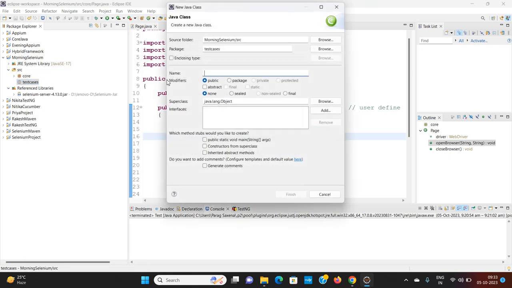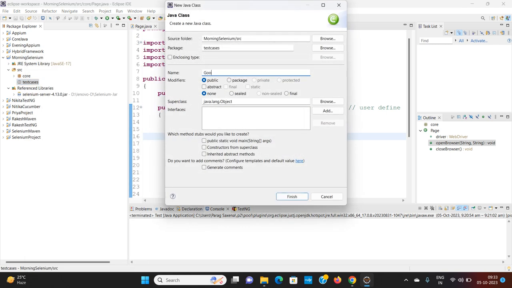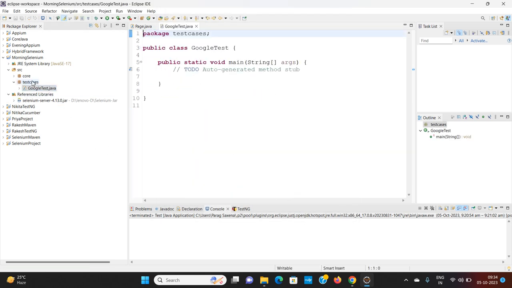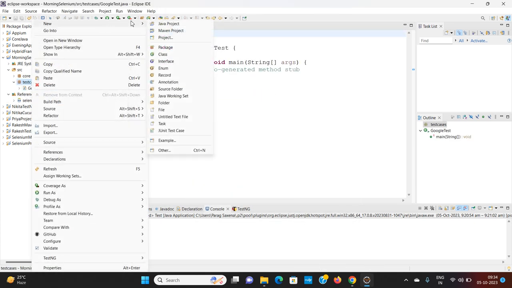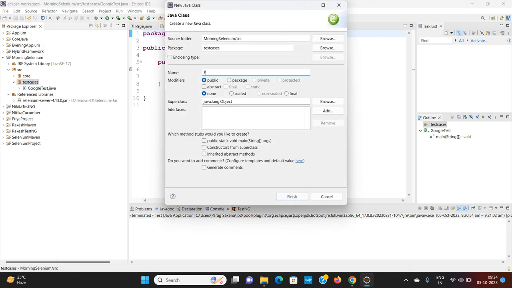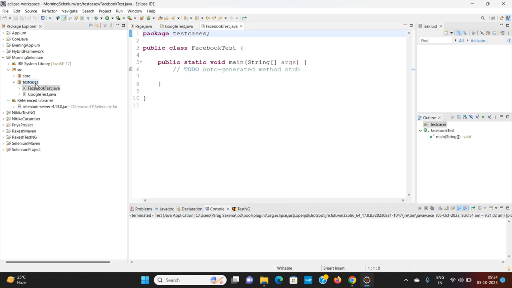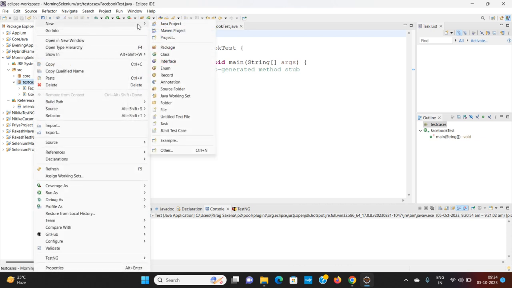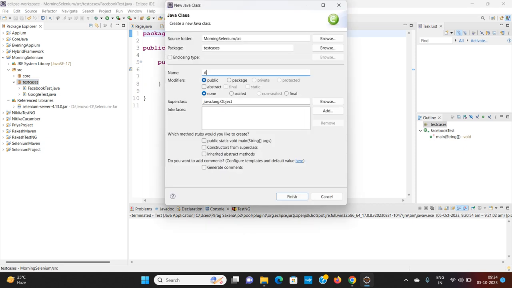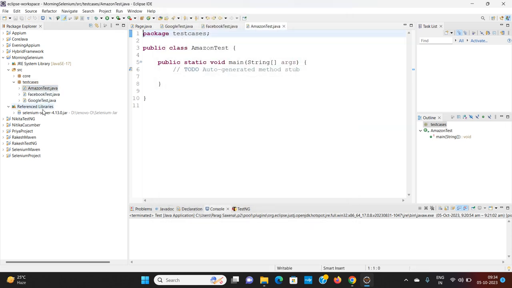say I am creating a class by the name of Google test, main method finish. Again I am creating a class by the name of, say, Facebook test, main method. Multiple test cases I am creating. Again, I am creating one more class, say Amazon test. So here I have created three classes.